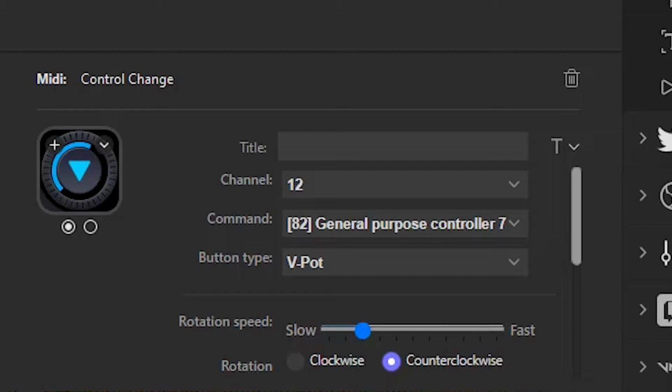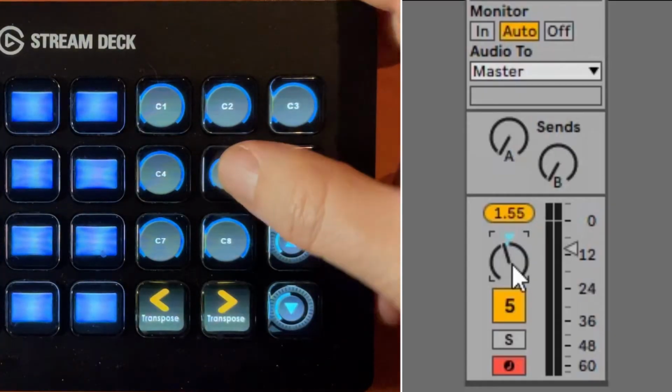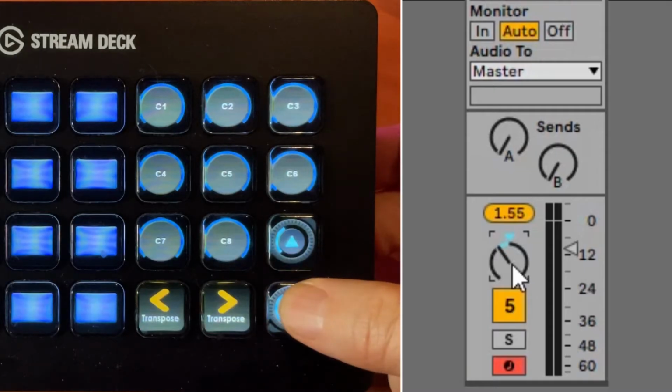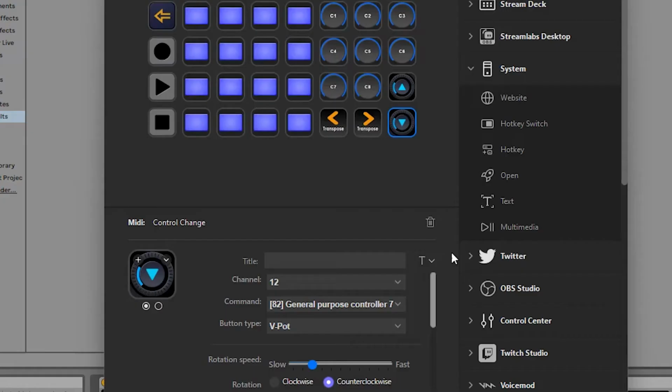Now when we go back to Ableton and we press, let's do the panning. You can see the panning is now much slower than it was before. Go back. Let's increase it.